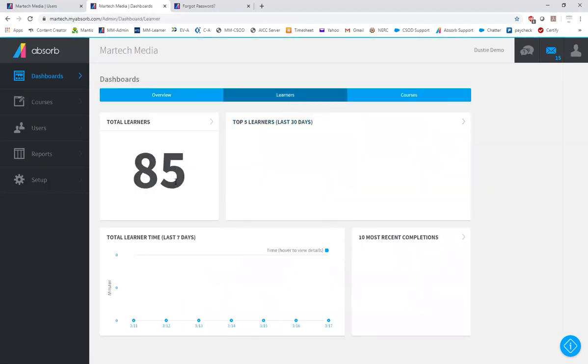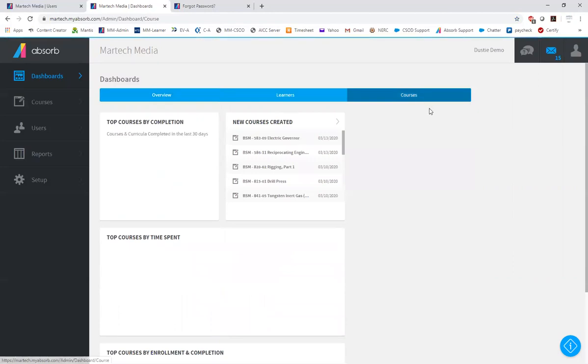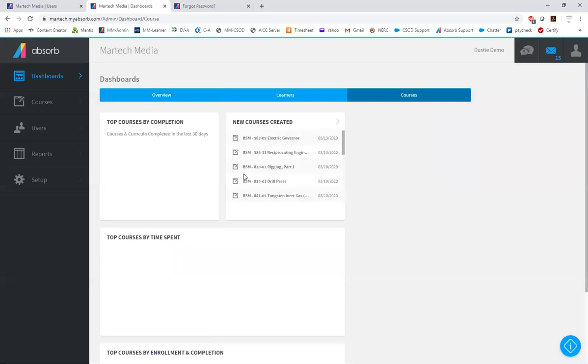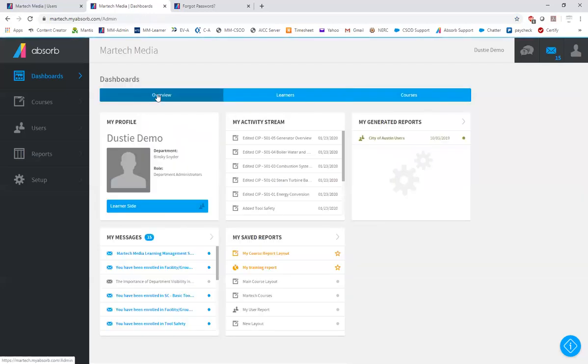So this is going to show how many learners are in the system. This will display your top 5 learners over the last 30 days, and 10 most recent completions. So this will be a lot fancier once you have users that are in the system and completing training. And the same with courses. These are new courses created, so we have all your courses in the system. And again, this information will populate once you have users in the system completing training.